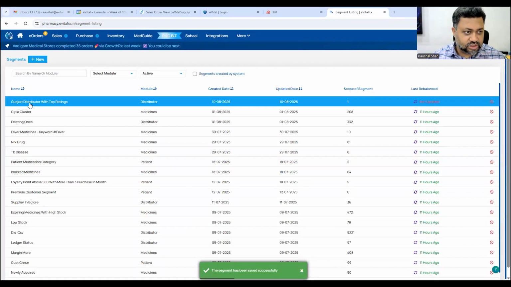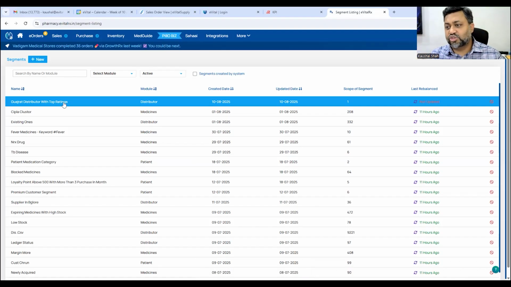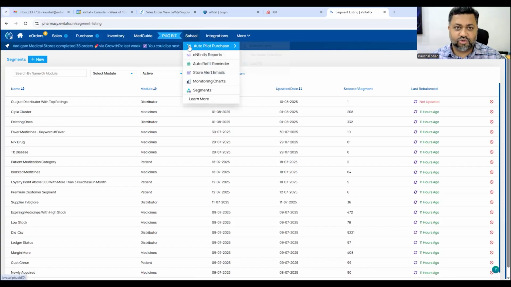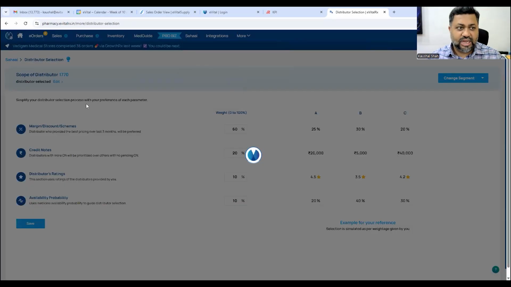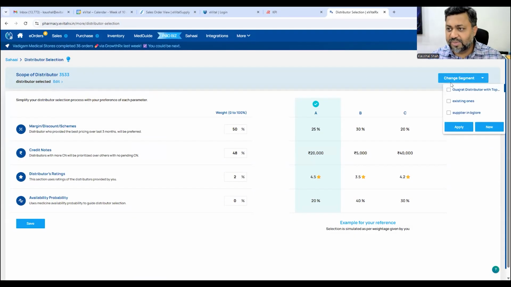So as you can see, this is here. This is refreshing every day automatically, and out of which now you can actually take a look. For example, if I go to Sahai Autopilot Purchase Distributor Selection, I can add a segment, say Gujarat. I want Sahai to give me the suggestion of distributor, but only from this particular segment. I do not want to use the 98,000 distributor data that we have available. I only want to use it from a particular segment that I have created. So that's one way to do it.